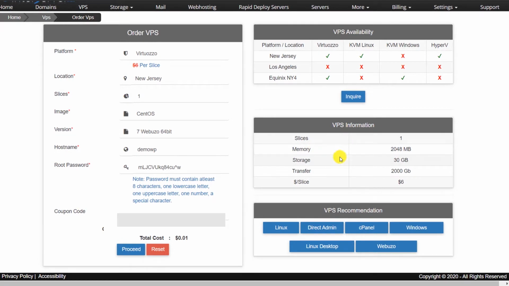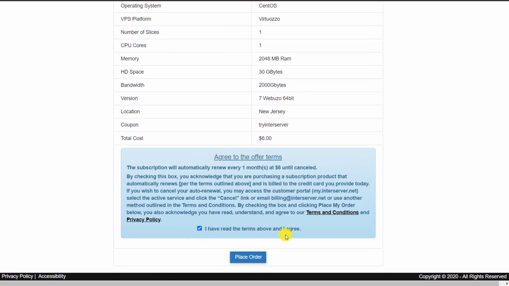And this is the VPS configuration information. The slice 1, memory 2 GB, storage and transfer GB. Okay, and this is the per slice price. Okay, and then click on proceed. Just click on this. I have read terms and above and I agree, and then click on place order.